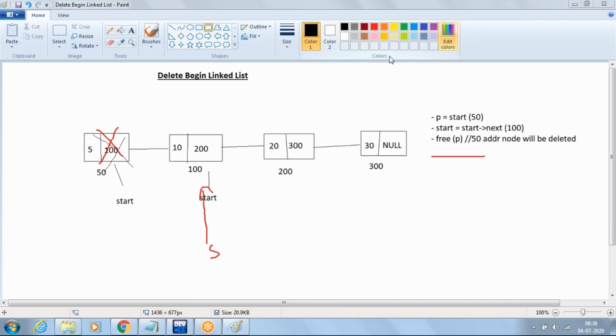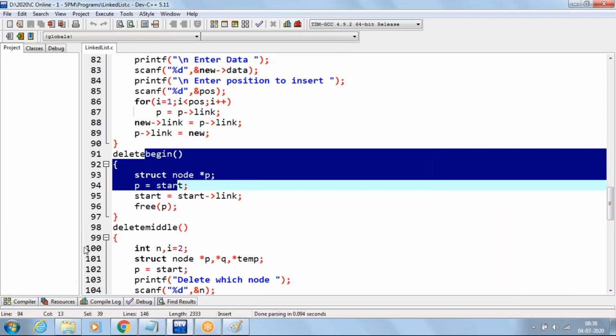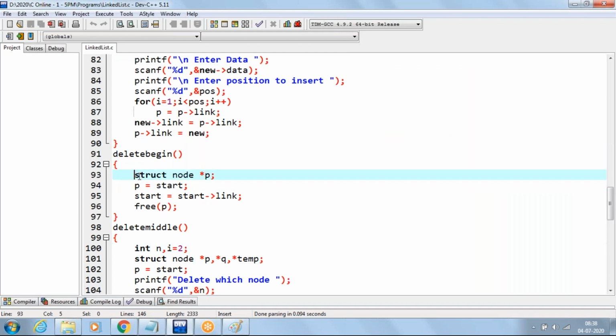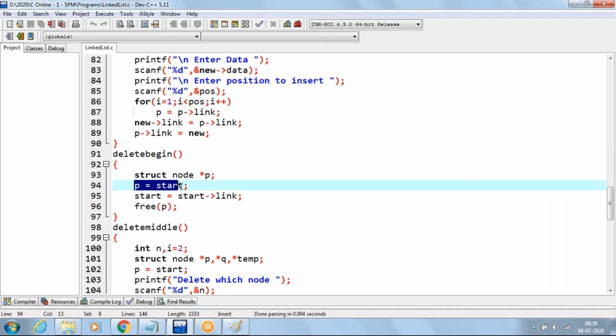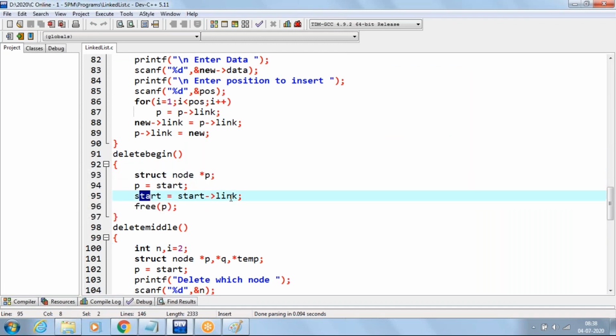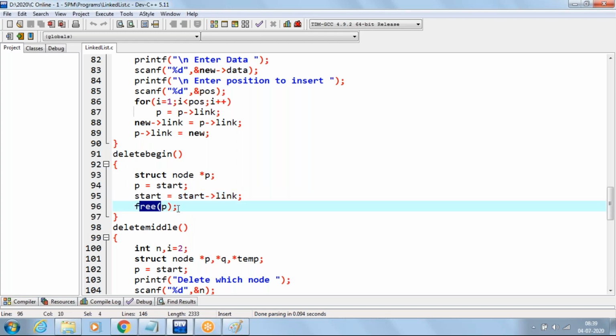So see the code here. Simple. We are creating a new node. P equal to start, and you are making start point to the next node. Start equal to start link means now start is pointing to 100. Free P means 50 will get deleted.